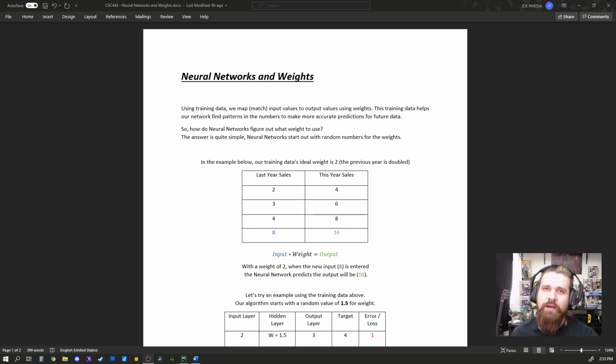Hey there, here is my little teach back about weights and their role in neural networks. Basically, using our training data, we map input values to output values using our weights. This training data helps our network find patterns in the numbers to make more accurate predictions for the future, which is very important whenever you're making any sort of neural network. You want your predictions to be accurate, obviously.